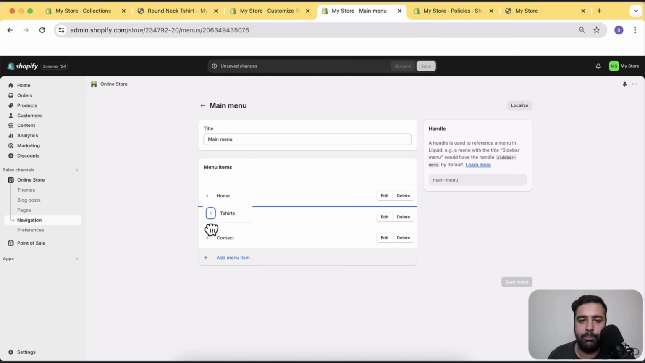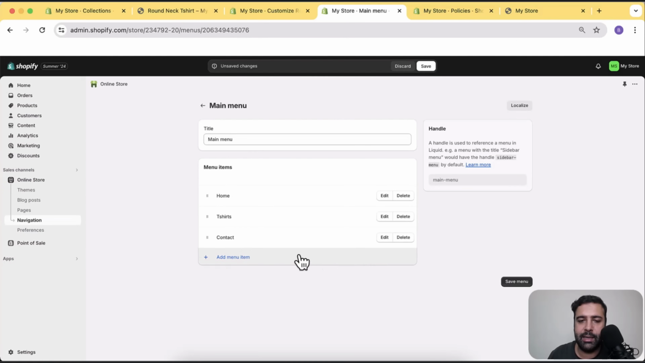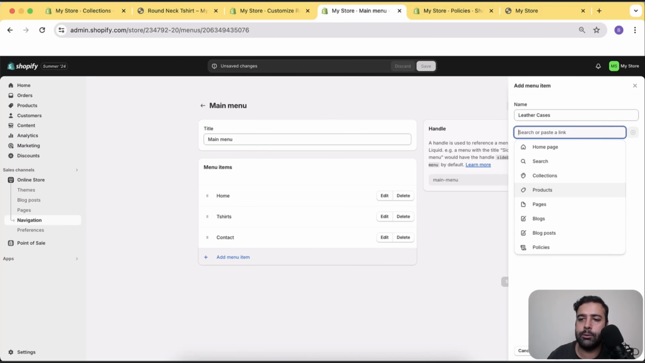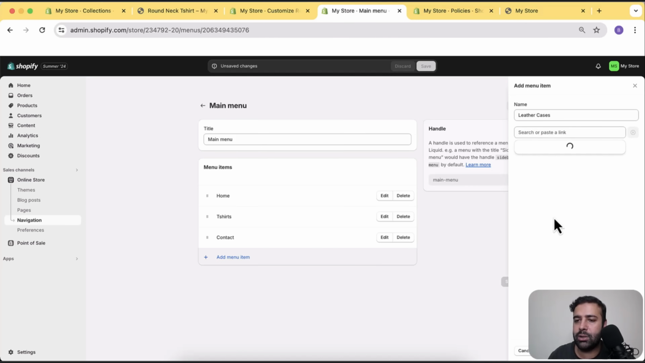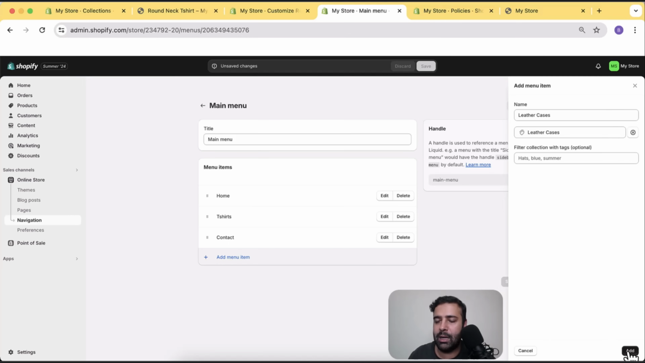Scroll it down below home. And catalog, I'm going to delete that. So you can delete here. Click on add menu item to add the second collection which we have, which is for leather cases. So again, click on collections and then click on leather cases here and then click on add.